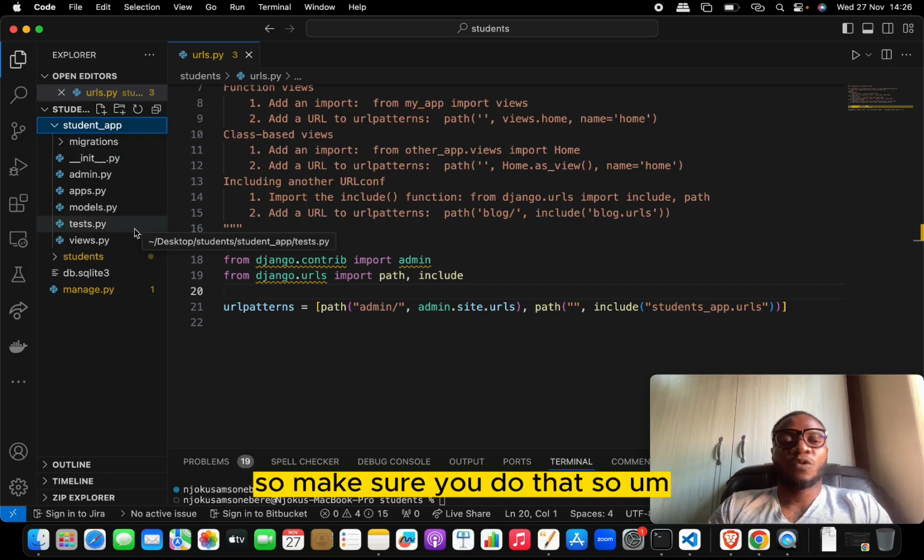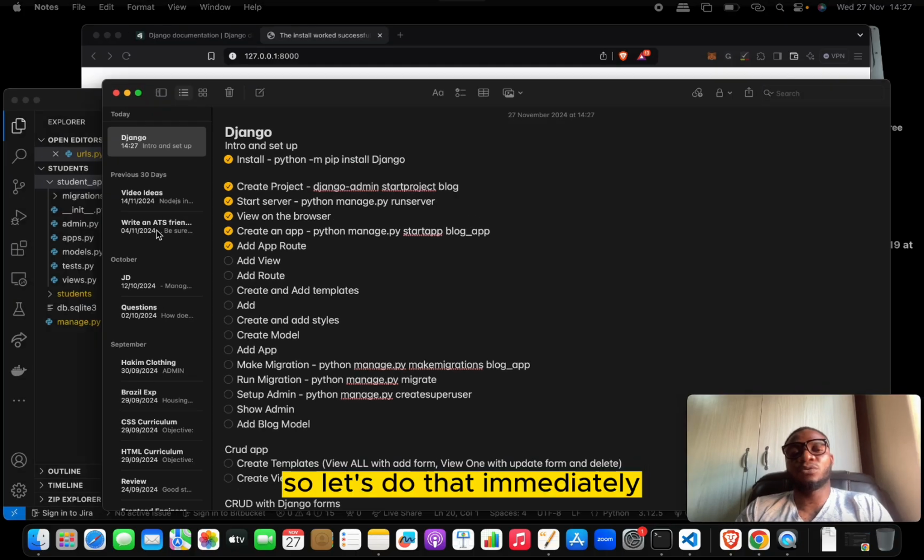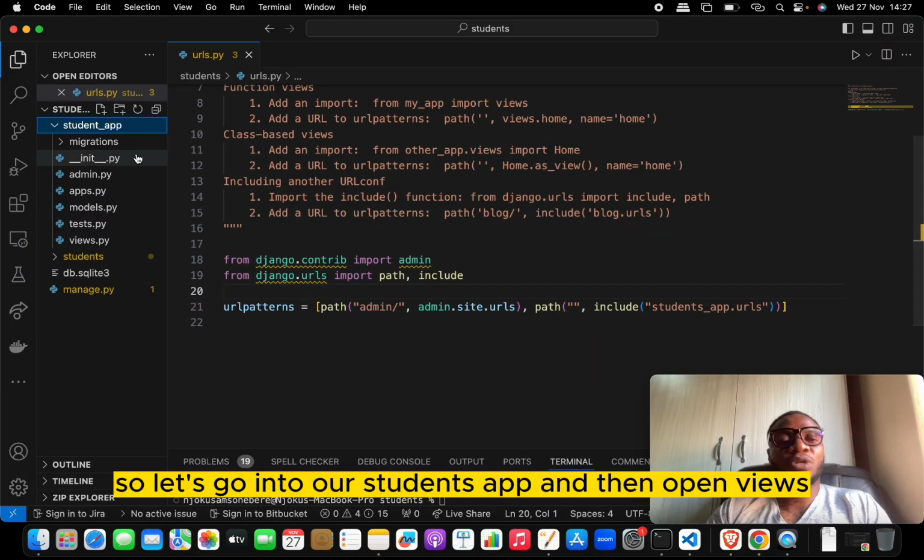Once we are done with this, let's go back to our curriculum and check. So we've been able to add the app routes that we've just done. The next thing is to add a view. So let's do that immediately. Let's add a view. Let's go into our students app and then open views.